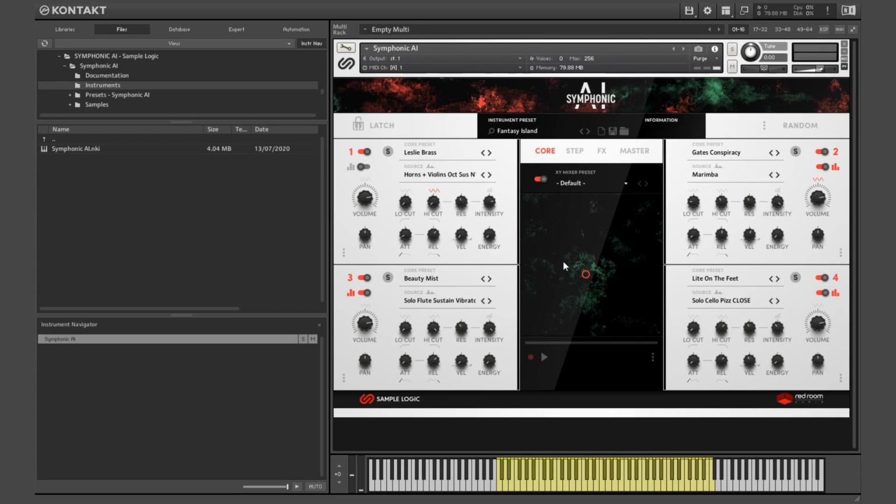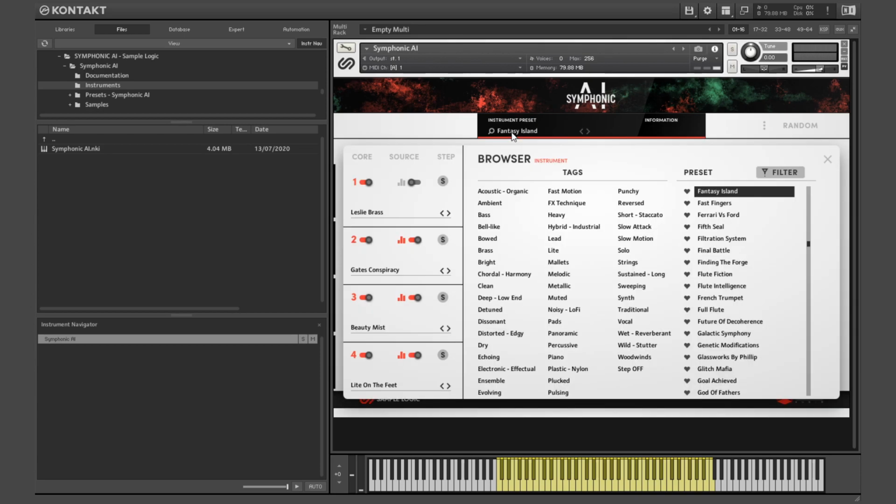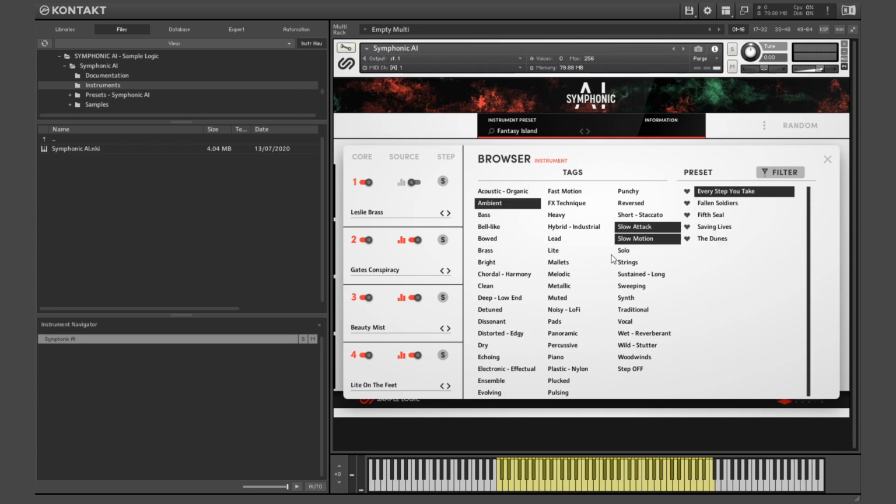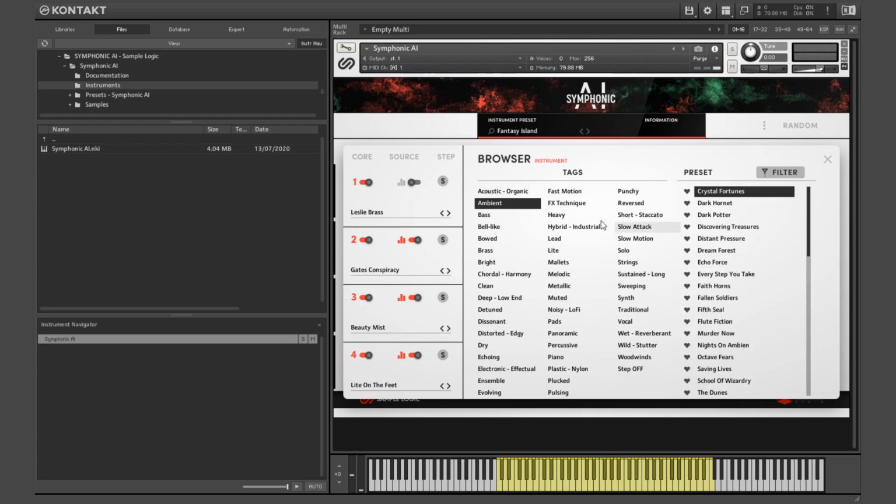There's a couple of ways of selecting your patches. You can either just arrow through them or you can go into the patch browser, and it's a tag-based system. So you just select a characteristic that you like, maybe you want something ambient and slow attack, and that narrows down your choices for this list here. You can also use the little heart symbol to favorite things that you like the sound of. So let's just unselect everything.